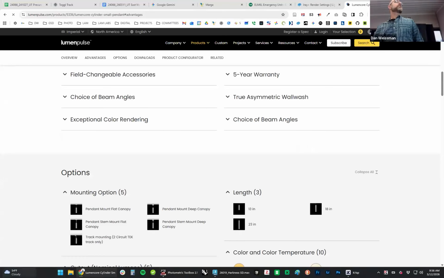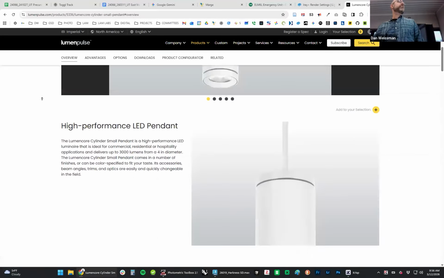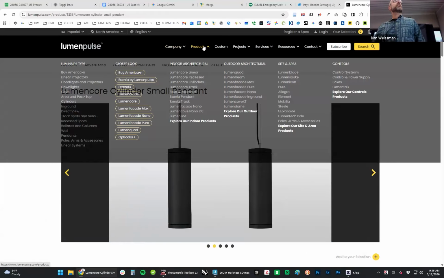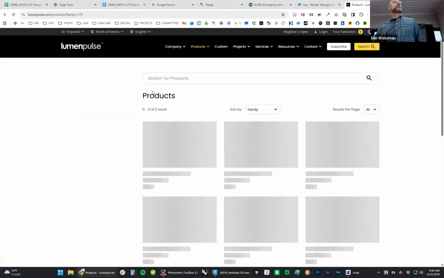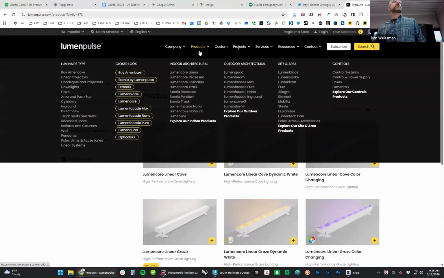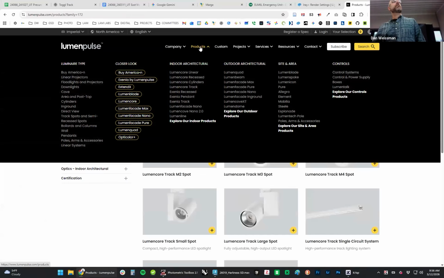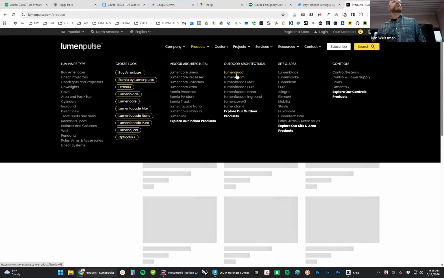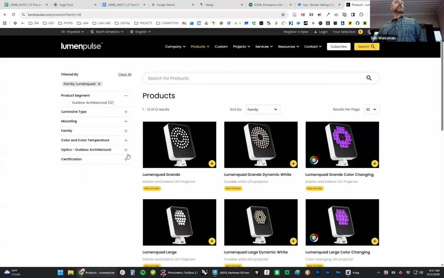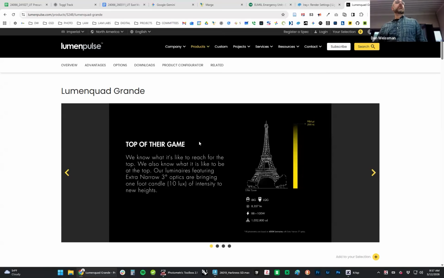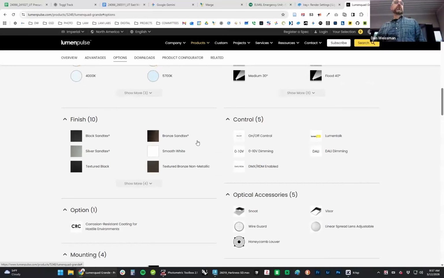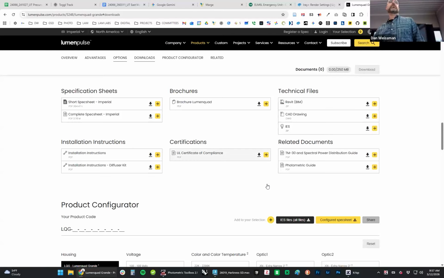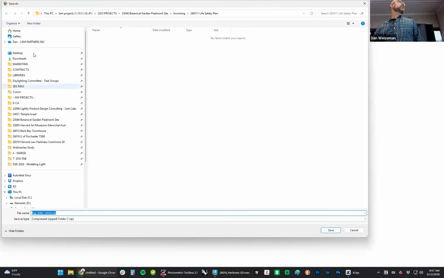The first one that comes up is Lumenpulse. Lumenpulse is a very big company. They make all sorts of products, ranging from linear products to track and a lot of outdoor stuff, really high quality outdoor stuff. So if I select this fixture and scroll all the way to the bottom, you will find that they've got IES files available for download.